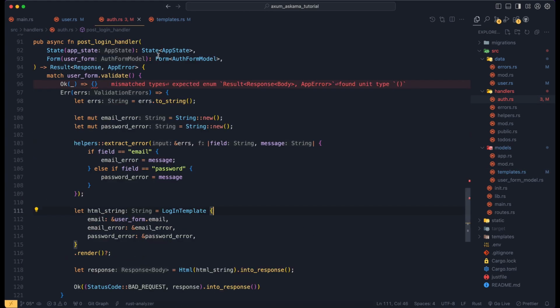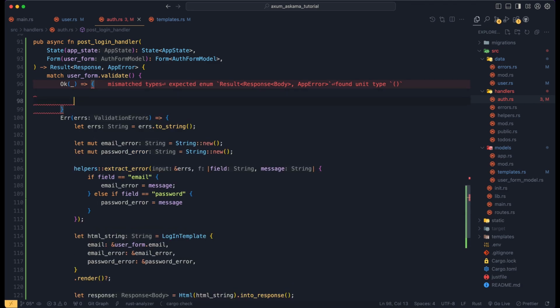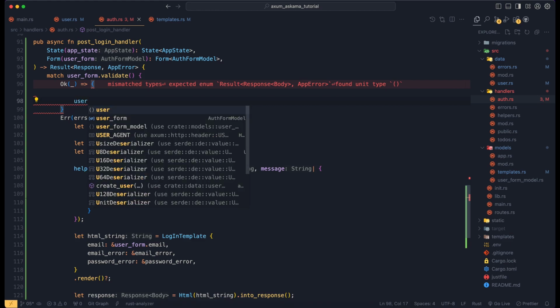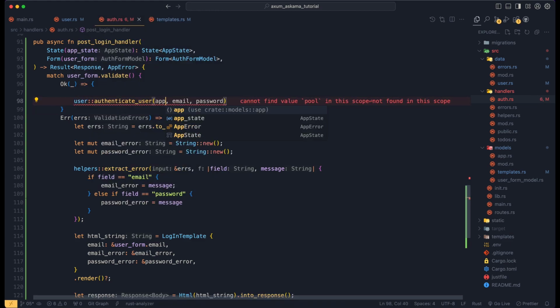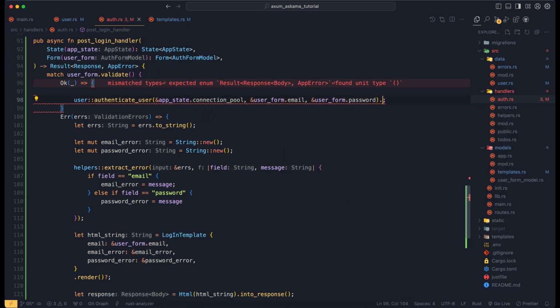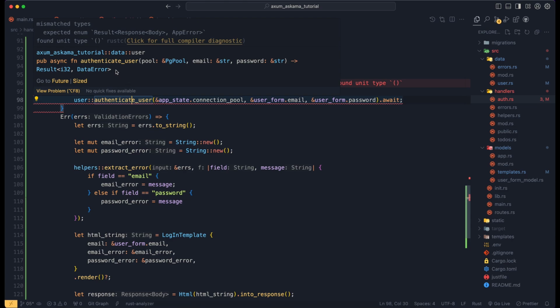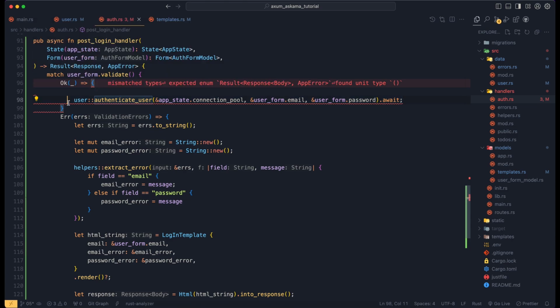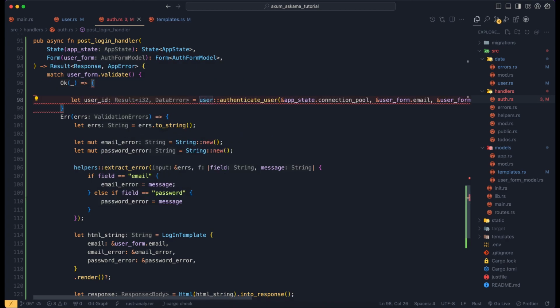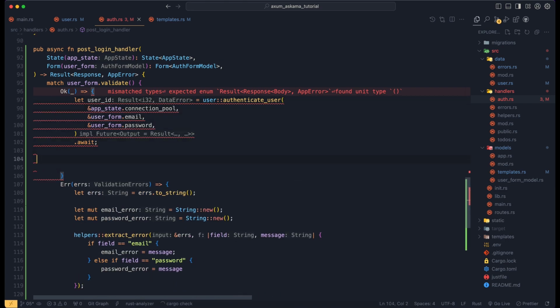Now go back to the auth.rs file. So inside the OK block, we will now authenticate the user. So we can call authenticate user from user, and then we can pass our connection pool, email and password. Then add await at the end. Authenticate user returns a result of user ID and data error. So we can store that in a variable and let's call it user ID. Since we are going to deal with the error, we can use a match statement on user ID.